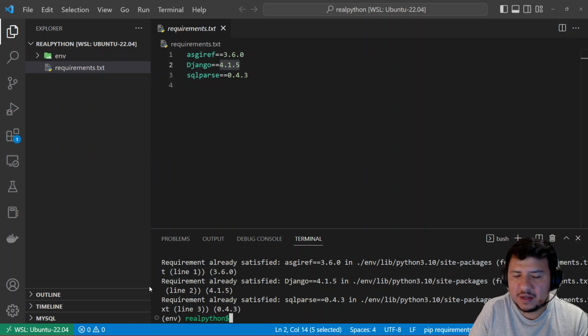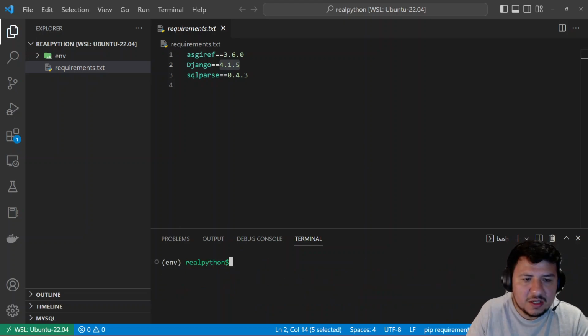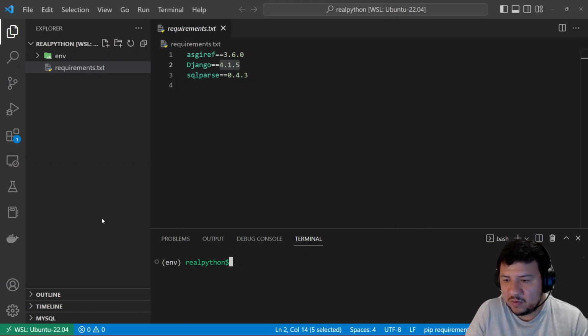So next step, we will go ahead and set up the Django project. We will have the Django project, which is the high-level unit of organization. We will also create a Django app, which is a lower level unit of your web application.